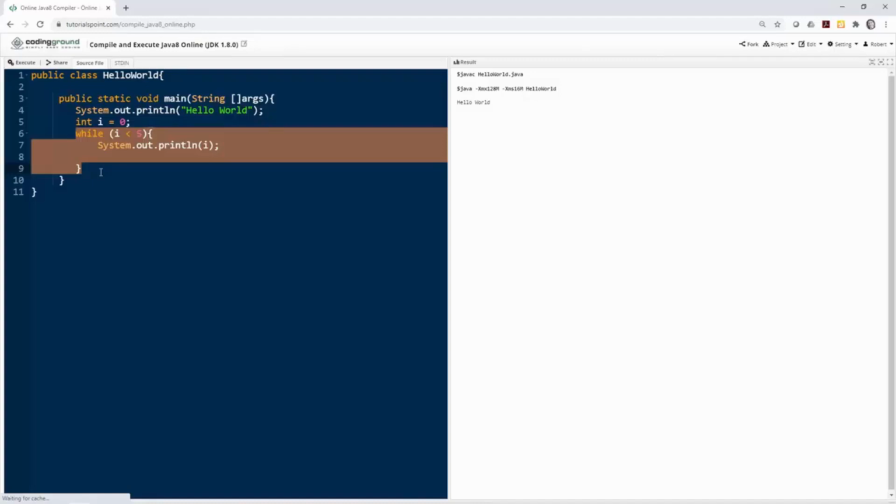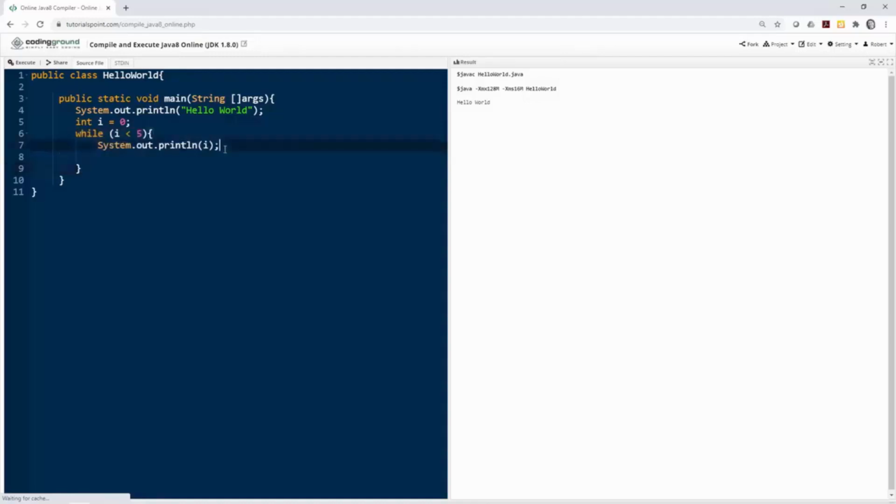So be careful when you put a while loop in that you don't create an infinite loop, because that's just possible here. So in this case, I'm just going to add one to i. That would be i++.